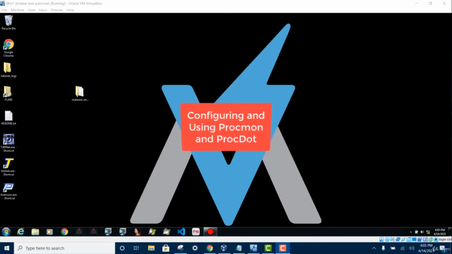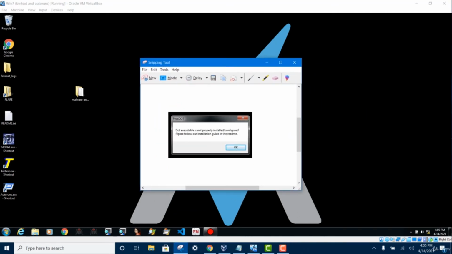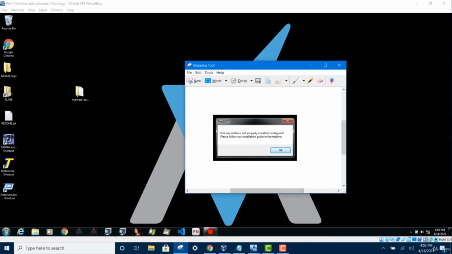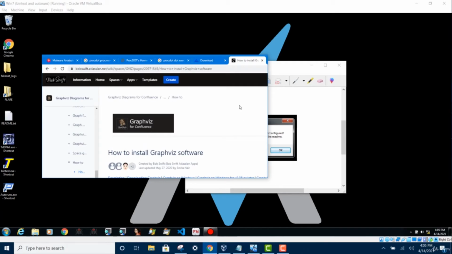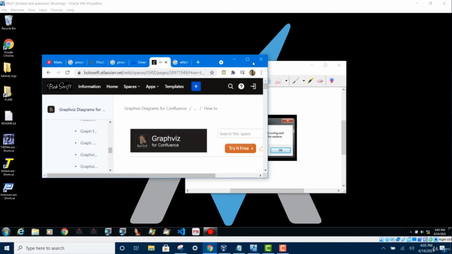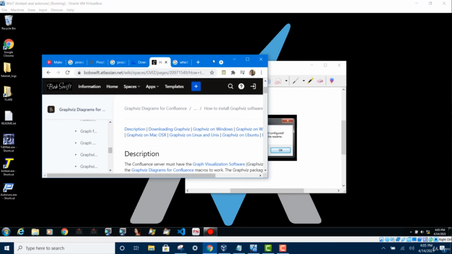So in this video, I will show you how to solve this error. proc.dot is looking for something called the dot executable. To solve that, you will need to install a library called GraphViz. So you have to go and download GraphViz from this link here. Just Google for GraphViz download, and you will come to this link and just download GraphViz.